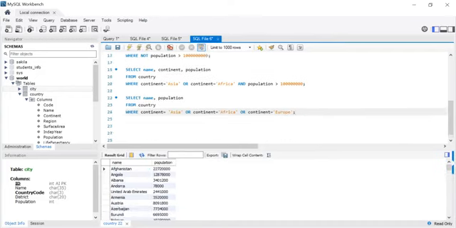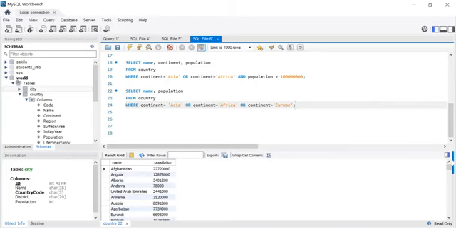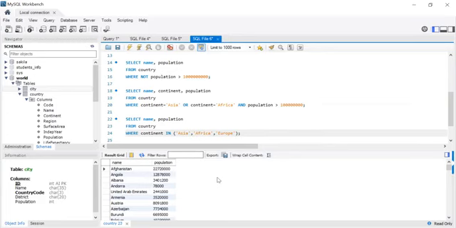The IN keyword will allow us to create the following list. For example, we're going to omit all that, so we create a list which is as follows. So we have the list Asia, Africa, and Europe, where continent in the list, right? So if you execute that, we'll have the same result.